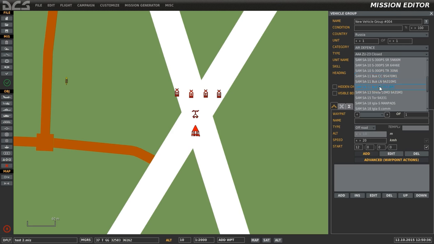The SA-10 has multiple radars available, different generations of radar. The SA-3 has a dedicated search radar, tracking radar, and the launchers, where the SA-6 has a combined search and tracking radar and the launchers.